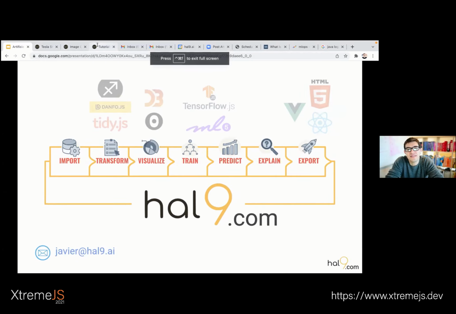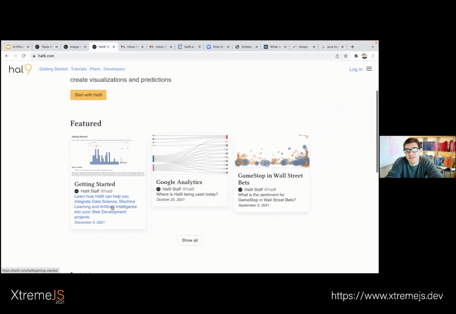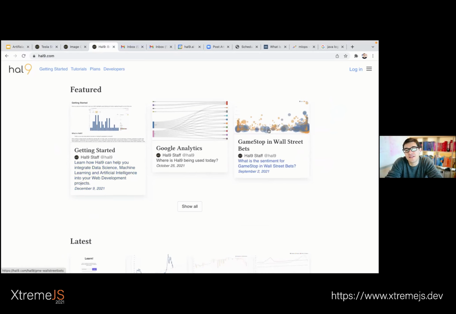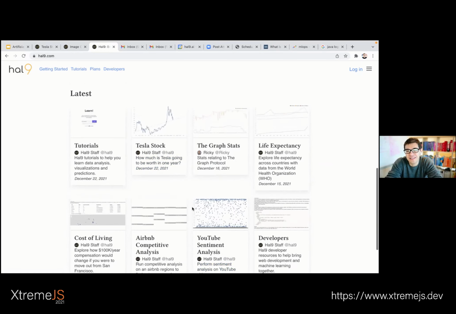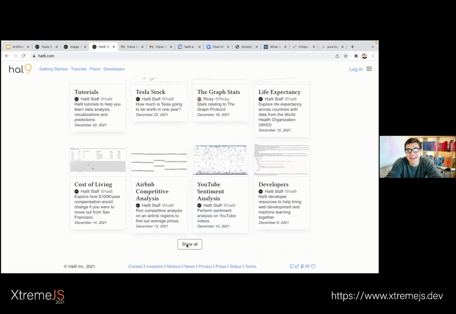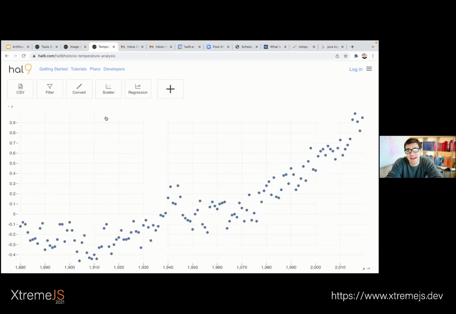The reasoning is that if you go to hal9.com, we have a lot of simple data analysis. For instance, you can do sentiment analysis on GameStop, on Wall Street Bets, on Reddit. So I would take a look and ask how these people are building this stuff. If you want to predict vaccine rollout, or climate change, how do you do these things? And honestly, it's not that hard.